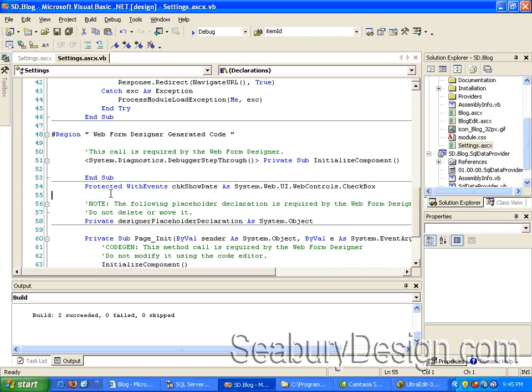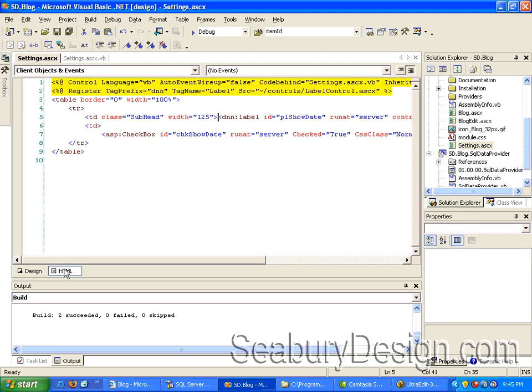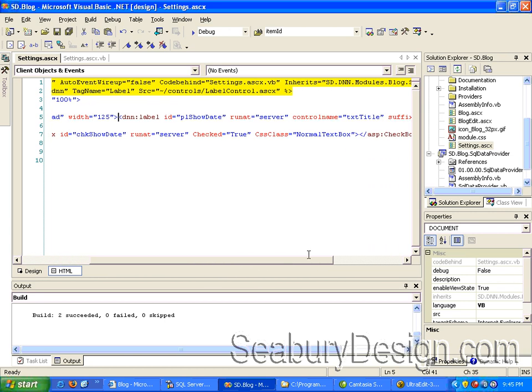So what we're missing again is the label, and we do need to change one more thing. We go back into HTML. Remember that the label is going to be tied to a control name. Right now it says text title, which is wrong. We want it actually to be tied to check show date. And there you go.